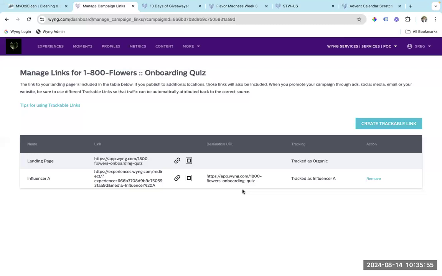So really valuable tool, especially on the social media side for tracking the different promotional posts that you'll be doing, as well as ads and things like that. So you can see all within the Wyng metrics dashboard how those different posts and ads are performing. So you don't need to be jumping from platform to platform, things like that.